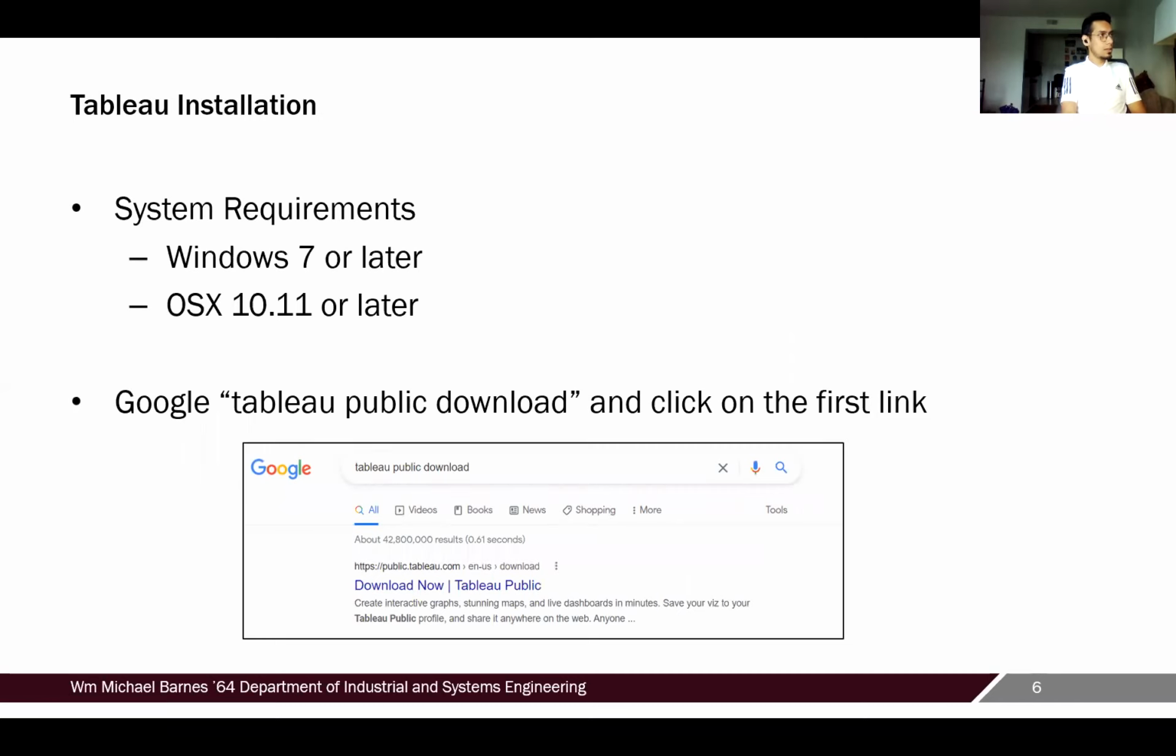Okay, so right now I plan to help you guys install Tableau. There are a few system requirements. I hope everyone will be able to meet these minimum system requirements. The first step here is just Google Tableau public download. And you should see this link over here, the first one, public.tableau.com. Download now. And you have to click on that link.